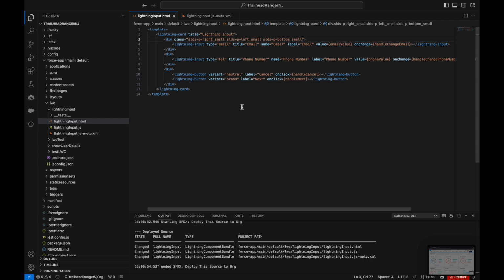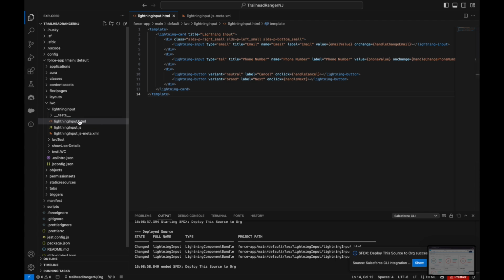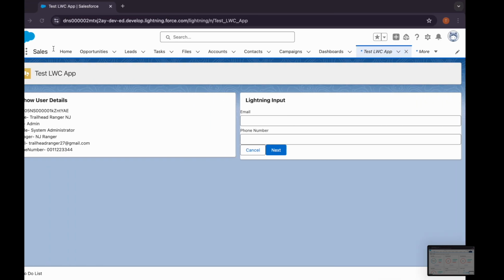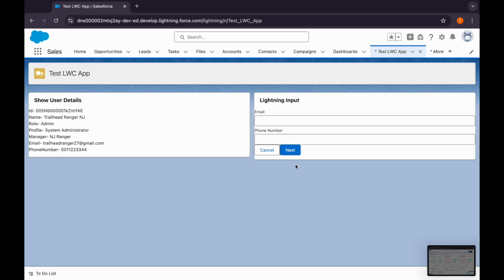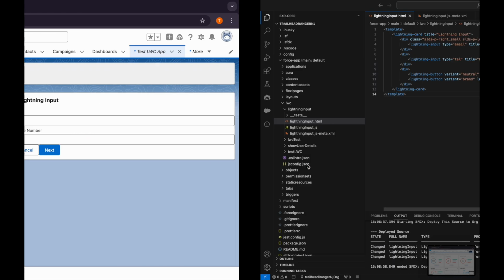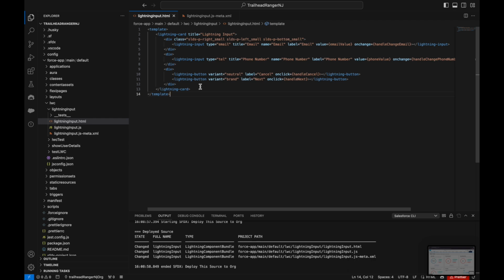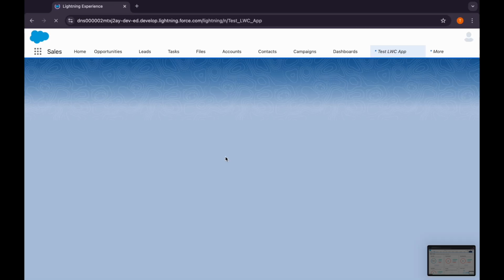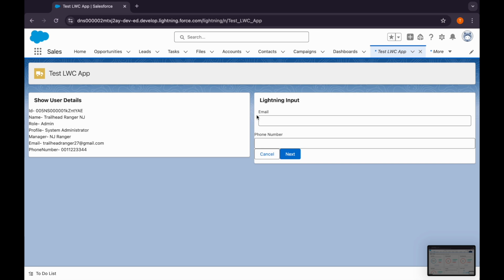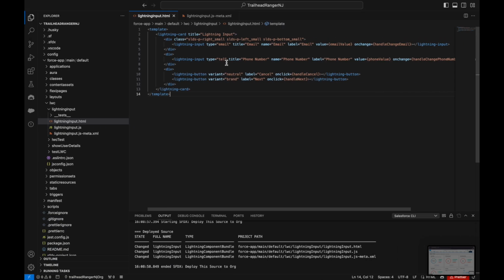These are standard classes for Salesforce, so you can use this, or you can define a custom class and then have the CSS file created over here, but this is the simpler way. So our classes are not applied yet. Let's try to refresh once again. So you can see that padding is applied here and there. So we'll do the same for phone number and the buttons as well.